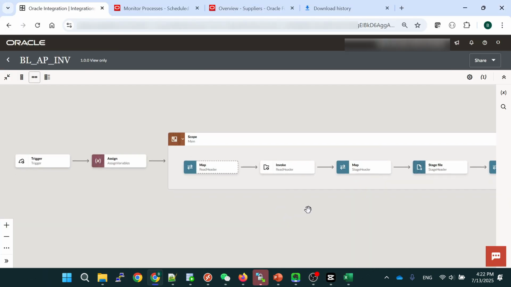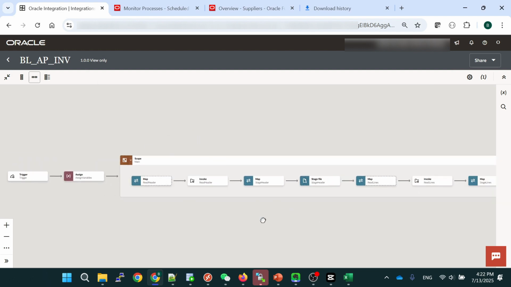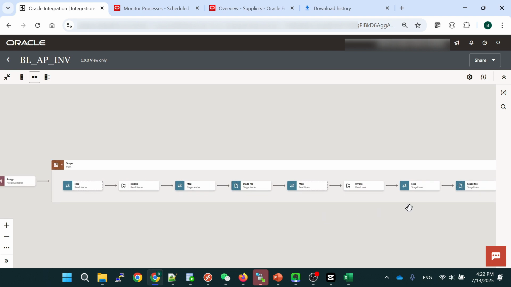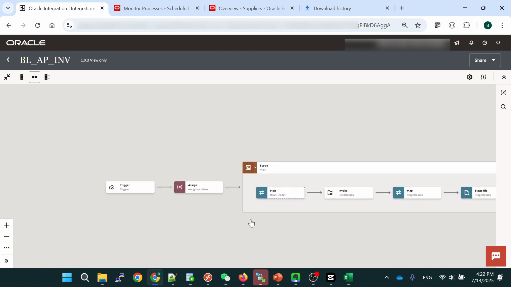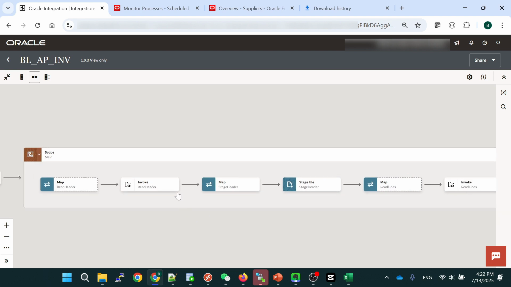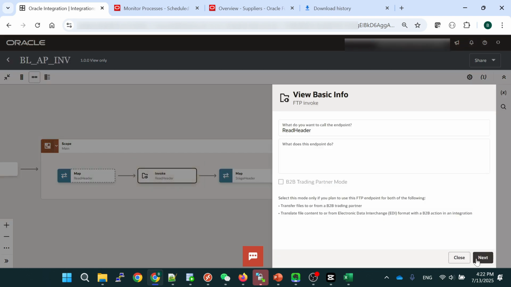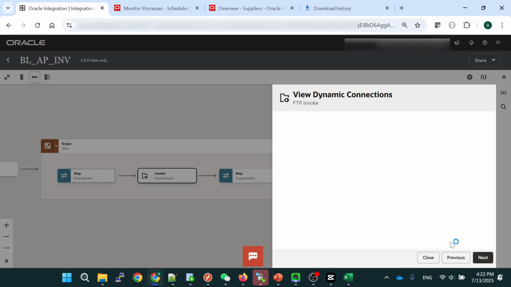This is my OIC integration. To make it simple, I've created only one main scope, and I've included everything here. So the first thing to do in this integration is to read the file, the AP invoice header from the server. So let's have a look. The operation is to read a file, and we need to provide the values for the directory and the file name.